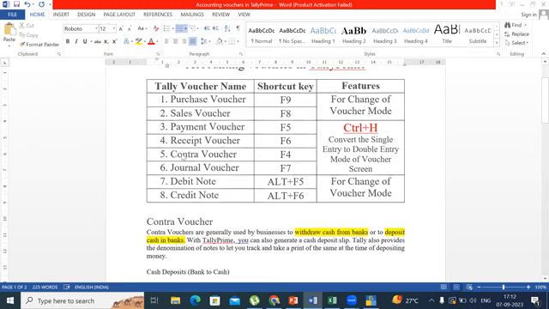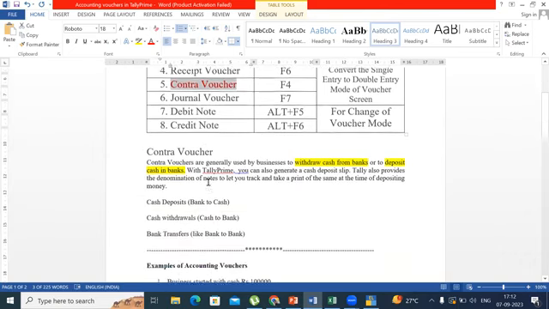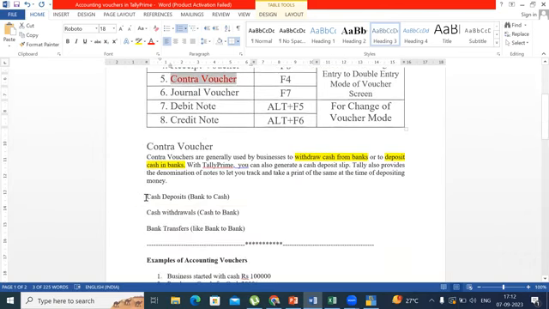The contra is a very special voucher in Tally. We have already discussed contra. The contra is for bank-related transactions. In this contra, we can pass transactions as deposits, withdrawals, and bank transfers.